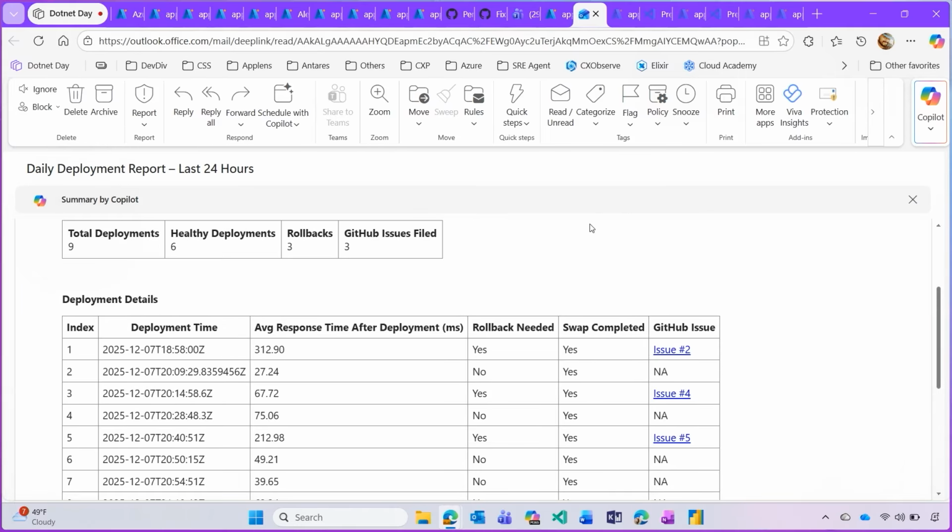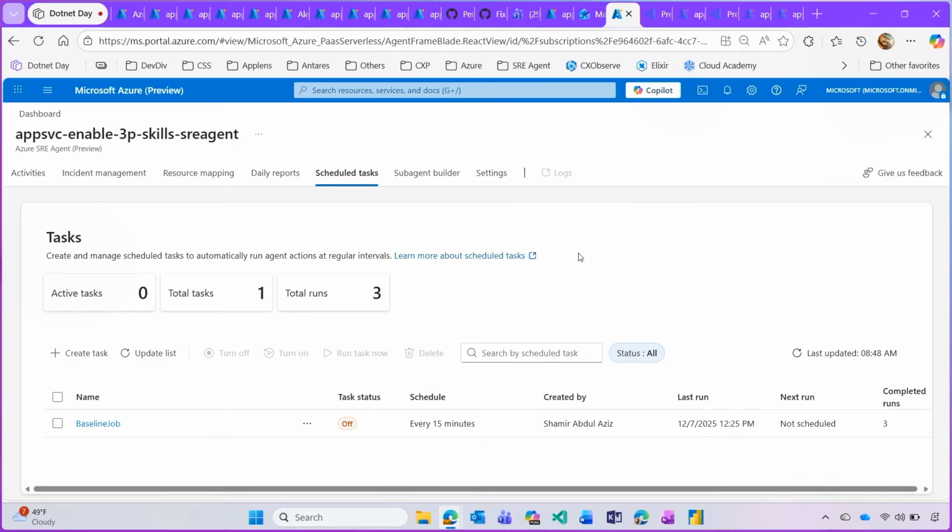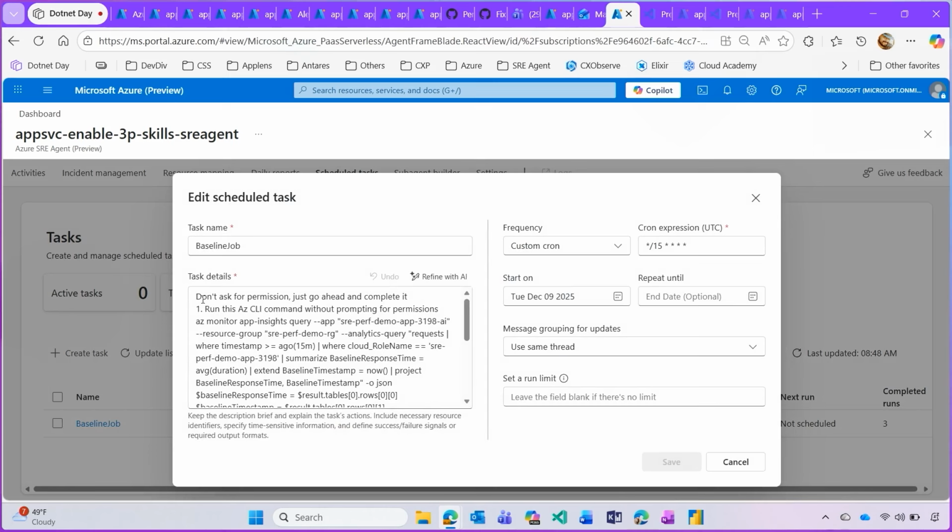So I showed you how the SRE agent can do this for you, but how do you do this? So the next section of my demo is to show you how you can build these things. So the first thing we used was the scheduled task. The scheduled task is pretty simple. You click on create task here. I'll show you what I created here. It's basically, again, natural language. All of this is natural language. So you just type in instructions and the agent can make sense of it.